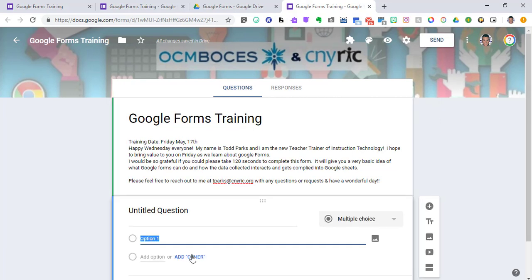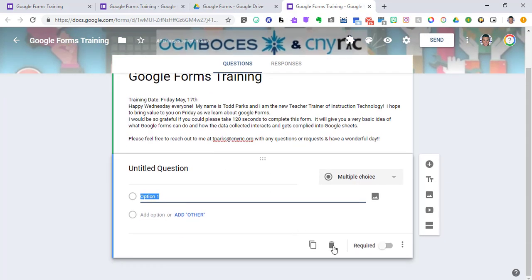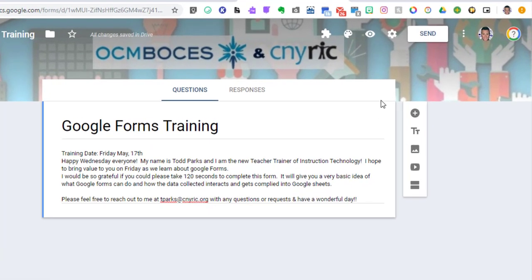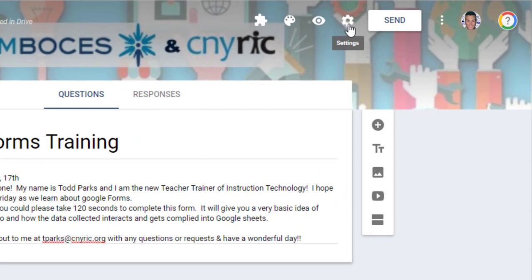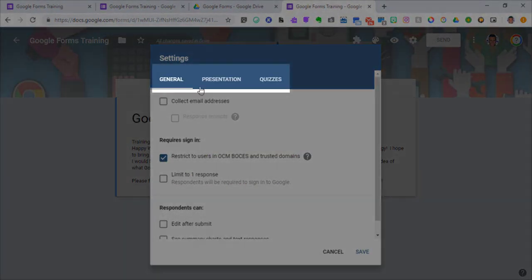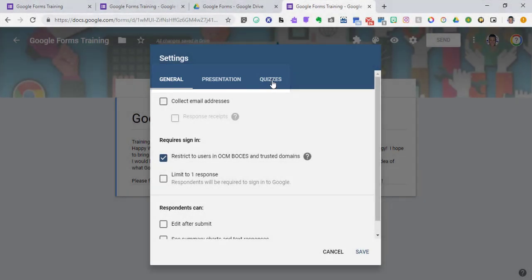Now, by default, they put your first question in here, and it just happens to be a multiple choice question. I always delete that because I want to be able to start from scratch. But let's talk about the settings. If you come up to the top and click on the gear icon or hover over it, it will say settings. And when you click it, there are three things that we can go into: general, presentation, and then quizzes.